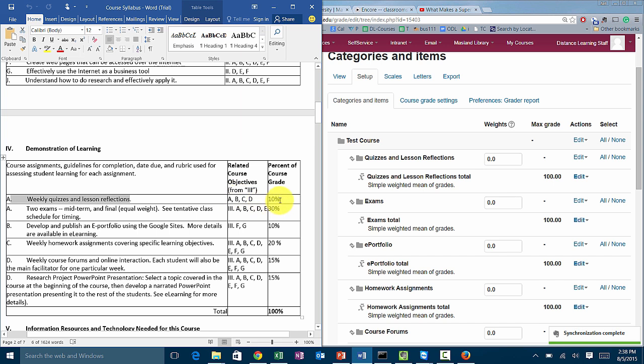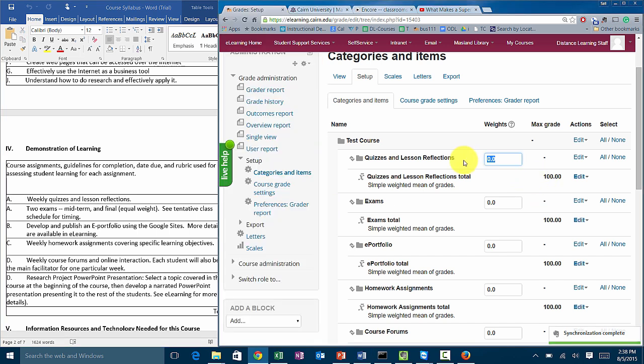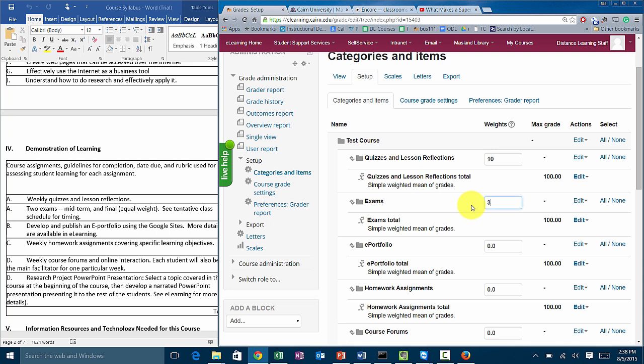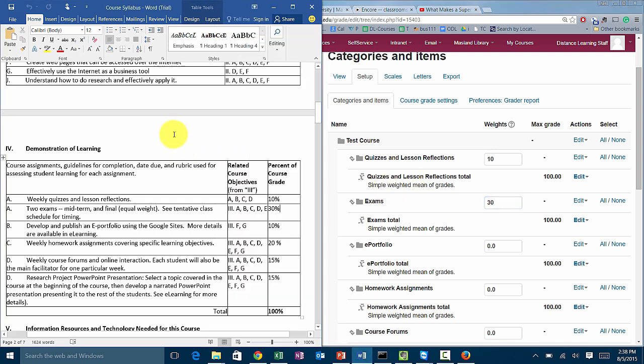Now this is the first one, it's at 10%. Just put 10 in there. You don't have to do 0.10 or 0.1 or whatever. Just do 10%, just like in your syllabus. The next one, it says 2 exams are going to be 30%, so just put 30. That's another area where a lot of faculty get stuck.